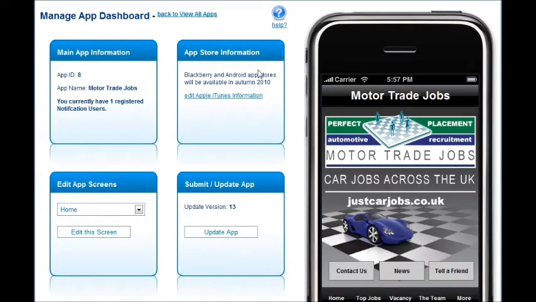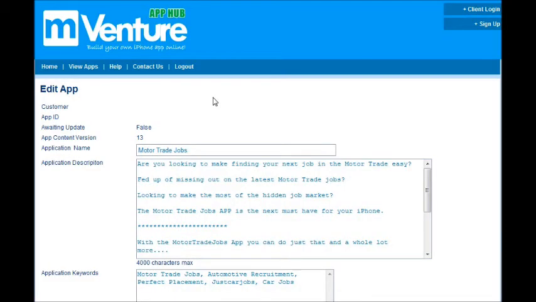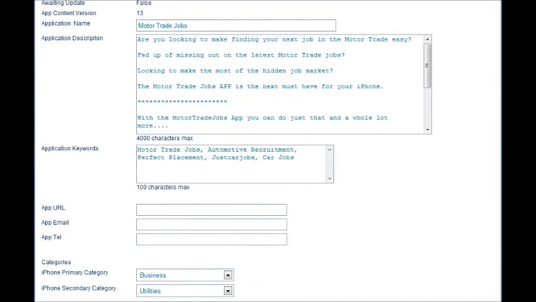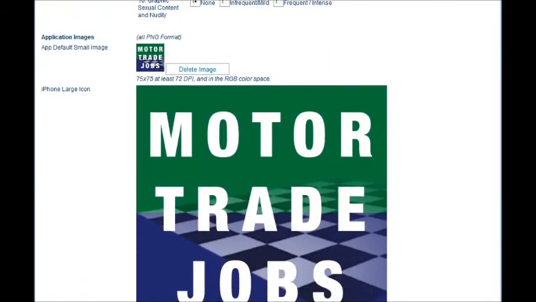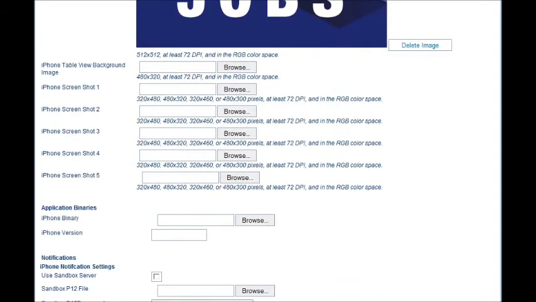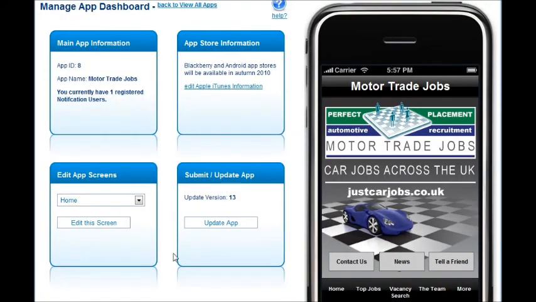Once you've built your app, the next stage is to look at the Apple iTunes information. Now this is the information that will appear in iTunes once your app is live. So within this section you can choose what you want to call your app. You can put an application description in here so people understand exactly what they're buying, and of course application keywords to help people search out the app. There is also an area for your main icon that goes onto the iPhone app and your screenshots that will appear in iTunes. Once you're happy with your app, you come down to the Submit/Update App button.